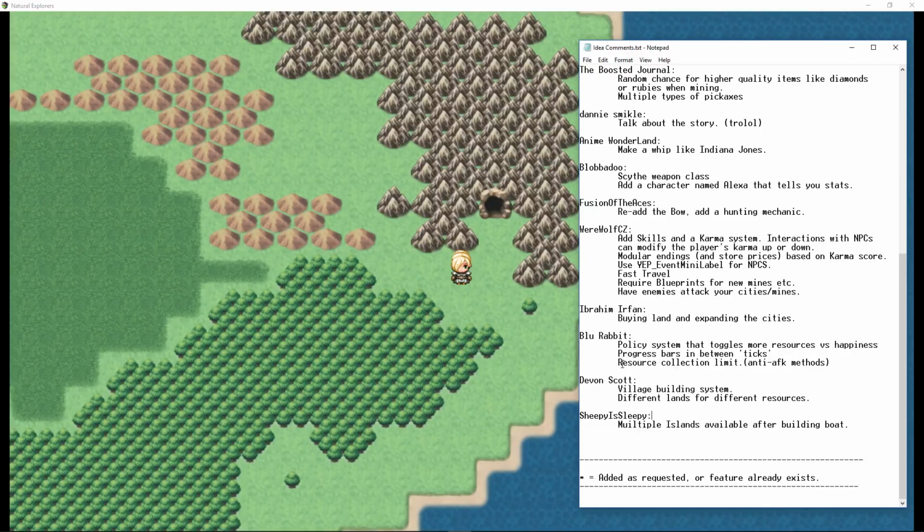But one of the most interesting comments that Blue Rabbit has left us is that a resource collection limit incorporates some sort of anti-AFK method, so the player couldn't just start the game and then AFK for 8 hours and come back and be super rich and the game is no longer a challenge. So I definitely want to have some sort of resource collection limit, and that would require the player to go from location to location every so many minutes just to stop the player from AFKing and maxing their stuff.